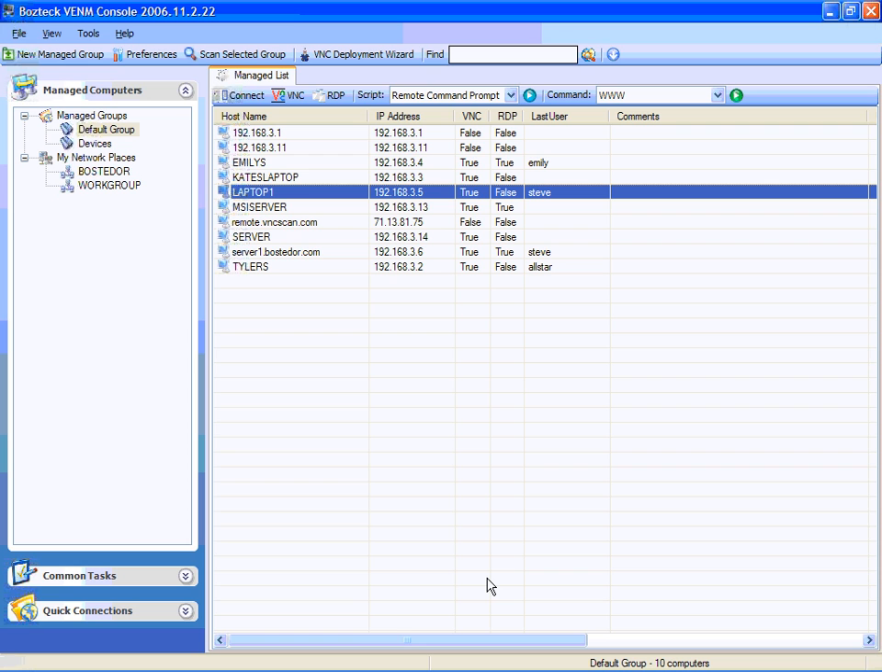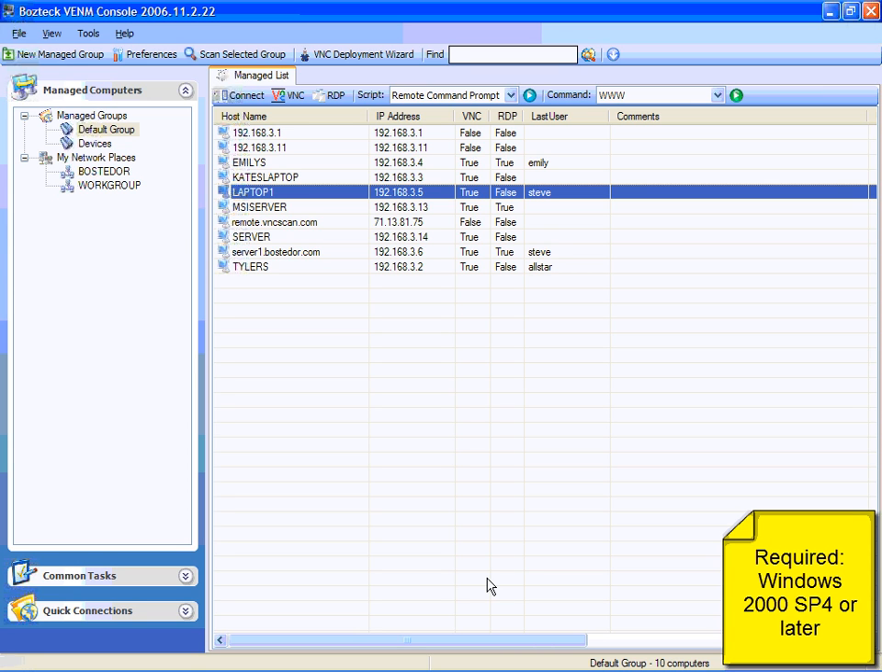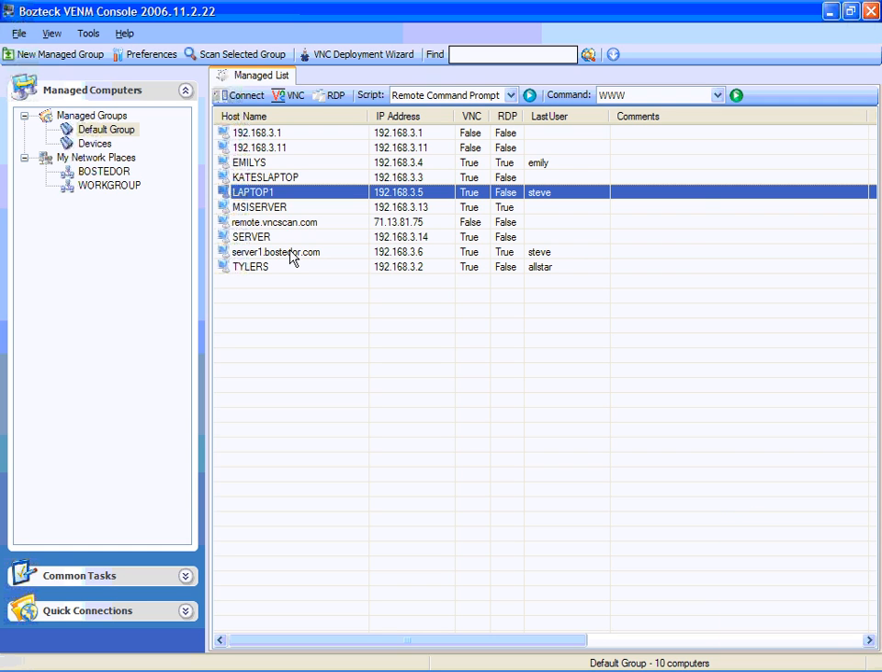Now, there's a couple prerequisites. First of all, the remote computer needs to be Windows 2000 or better, and it should be running at least Service Pack 4. There's a lot of management functions that just don't work right on Windows 2000 if it's before Service Pack 4.